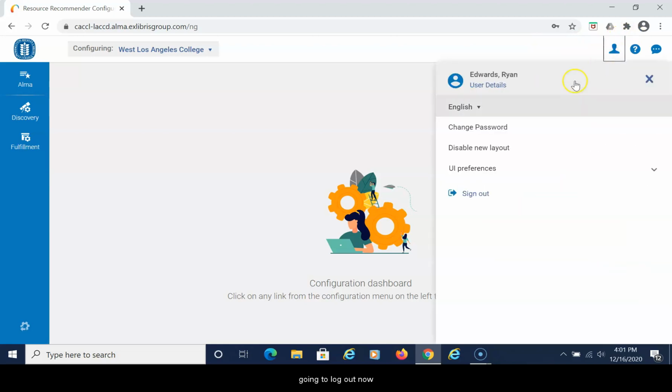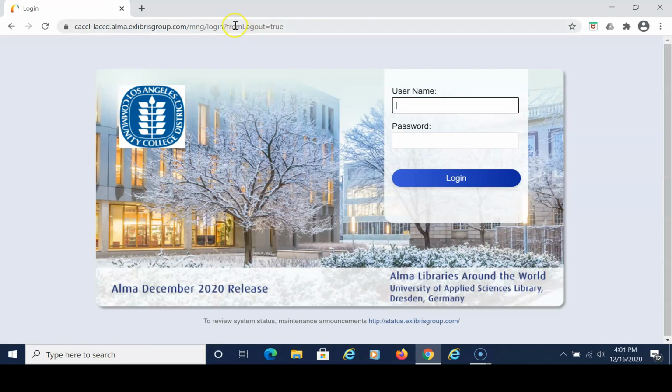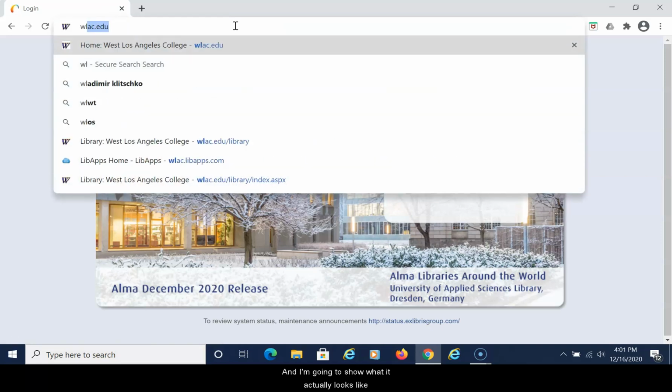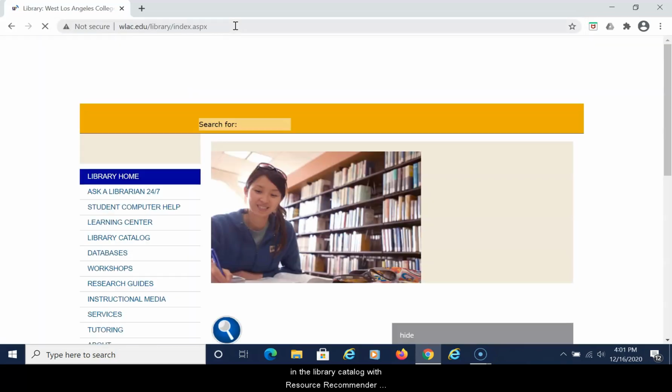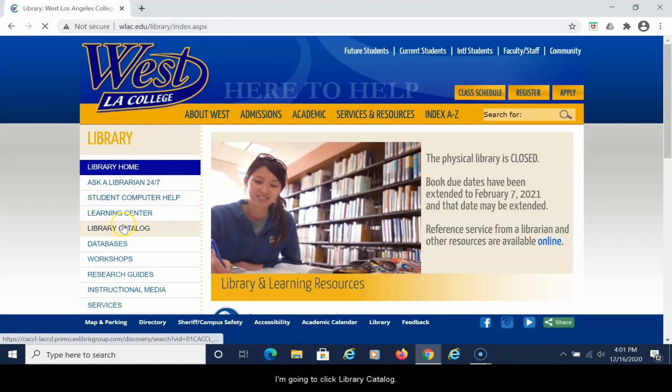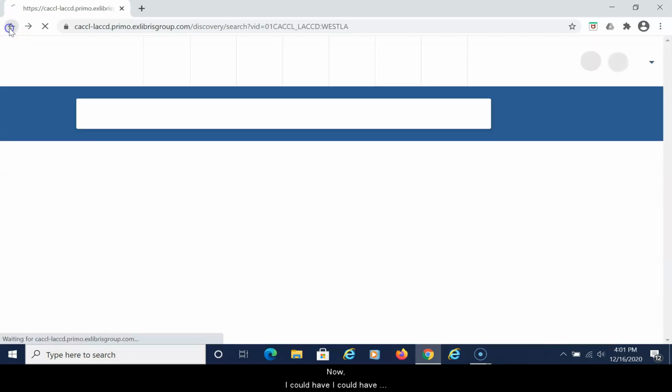What I'm going to do is I'm going to log out now of Alma. And I'm going to show what it actually looks like in the library catalog with Resource Recommender configured. So I'm going to click Library Catalog.